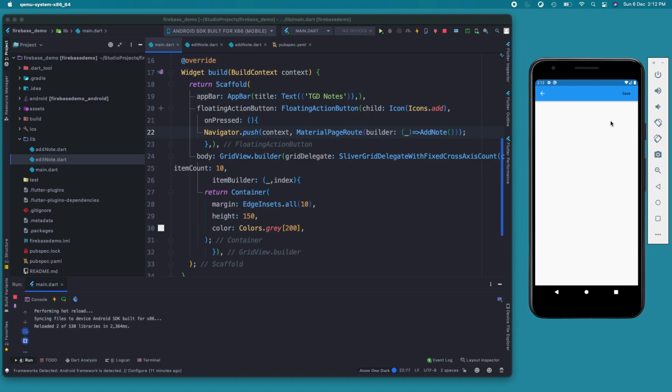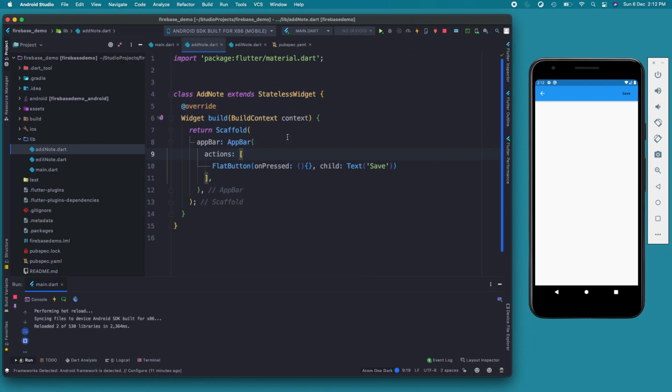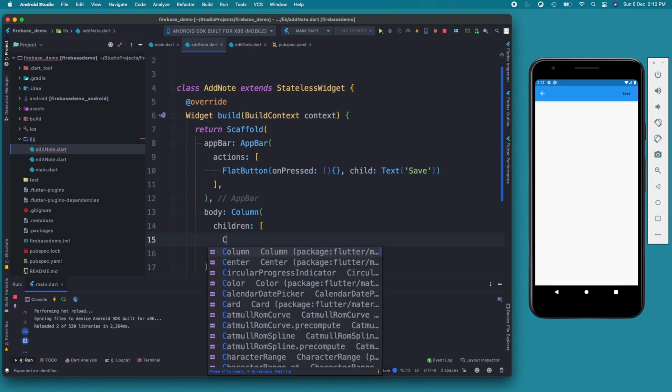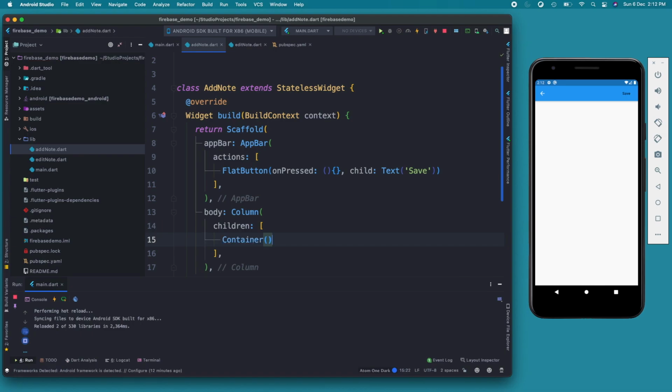Now here I should have two text fields. One is for title and the other one should be for the content. Okay, let me just increase the size first. Yeah, I think that's better. So in my body I'll use a column. For children, first thing would be a container, of course. Why I'm using container? Because I will like to give some border to it. Okay, so as a child I'm using a text field. That's it, nothing more fancy.